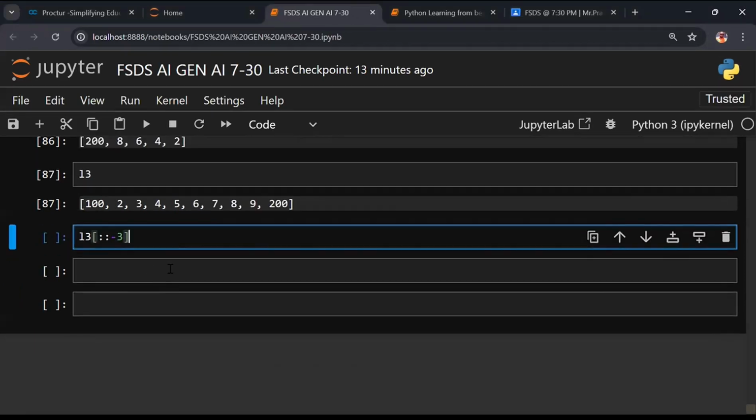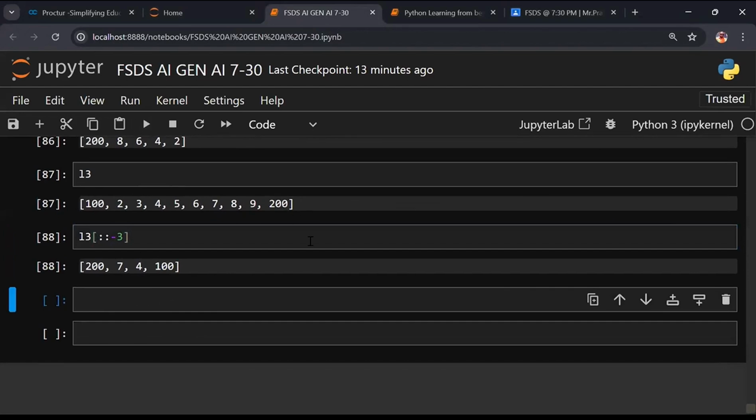Okay. So execute 200. Print first 200 minus 3: minus 1, minus 2, minus 3. 7 is printed or not? Minus 1, minus 2, minus 3. 4 is printed or not? Minus 1, minus 2, minus 3. Perfect. I hope everybody is clear up to this.